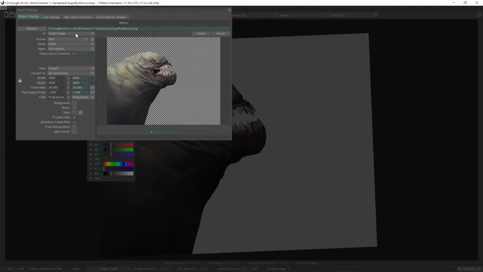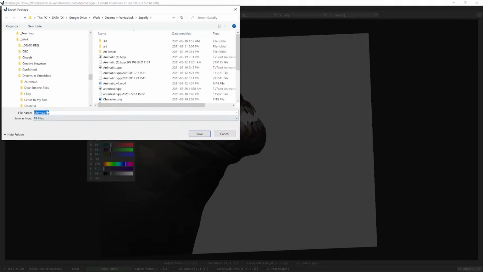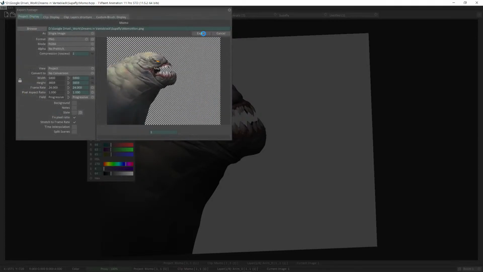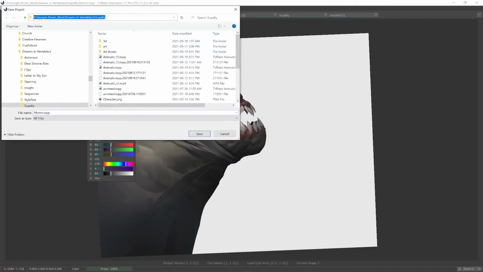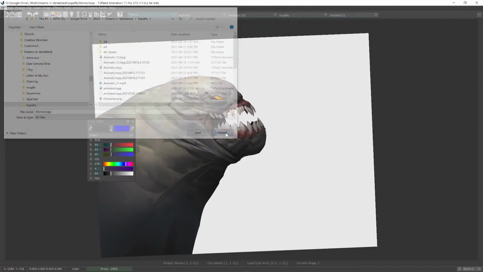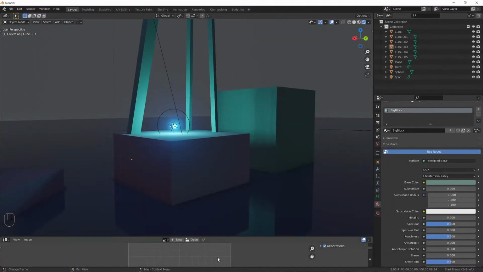I already have one, so let's get a different name for this. Okay, and let me copy that directory as well. And I'm back in Blender.